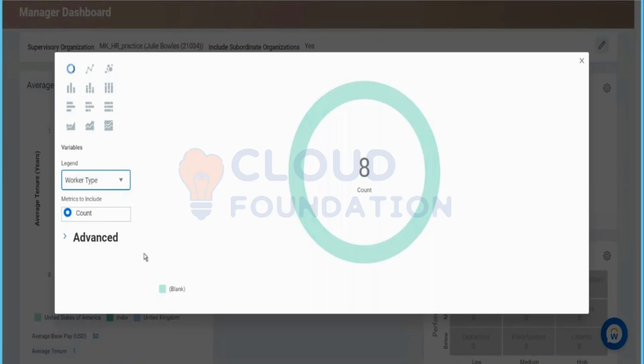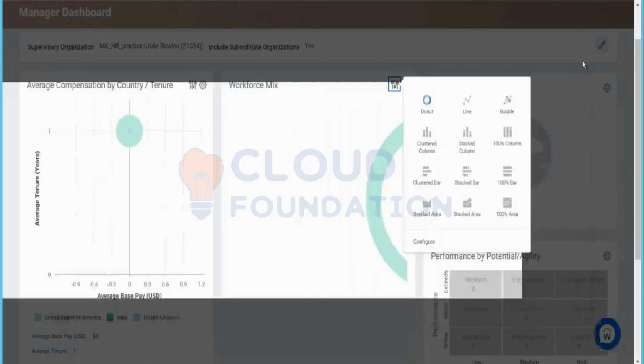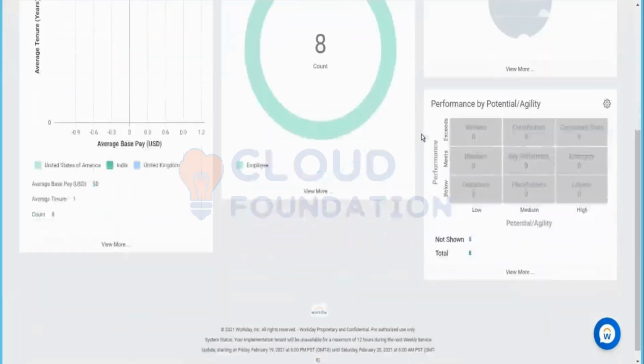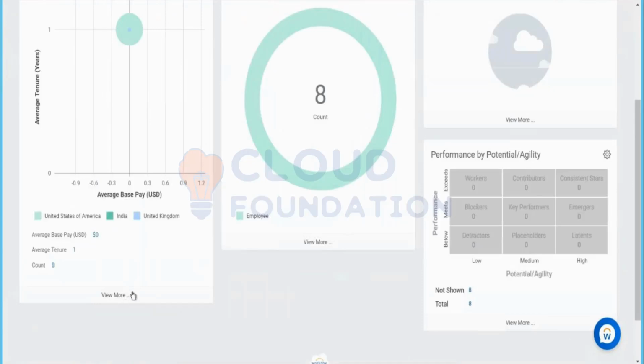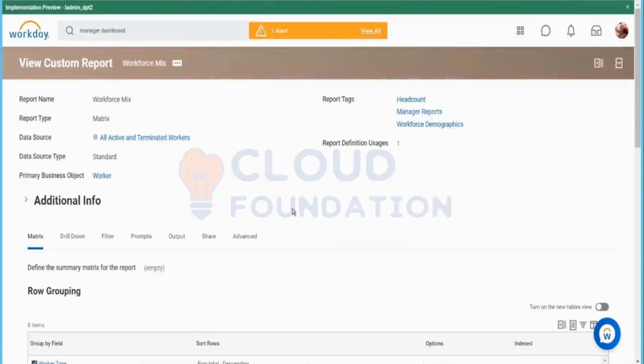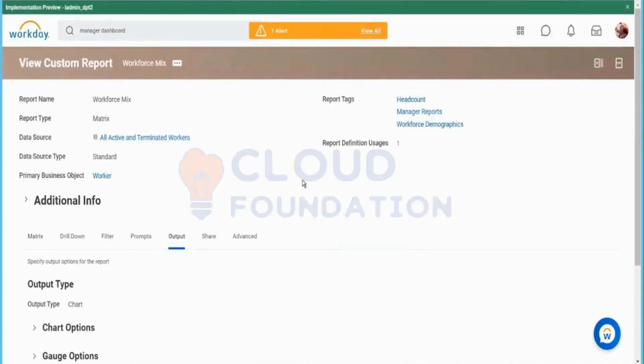As per my wish, I can change. However, this will not change if you refresh it. It will still come back to the old one. And the moment you click view more, it will take you to the report. It will take you to the report definition. There is an additional advantage as well.